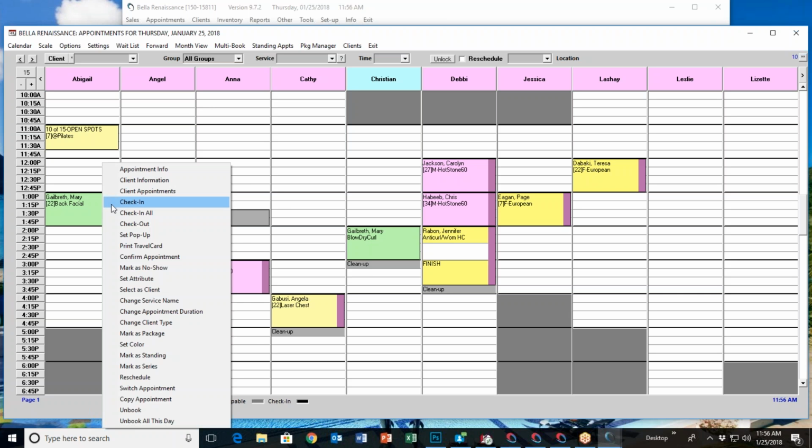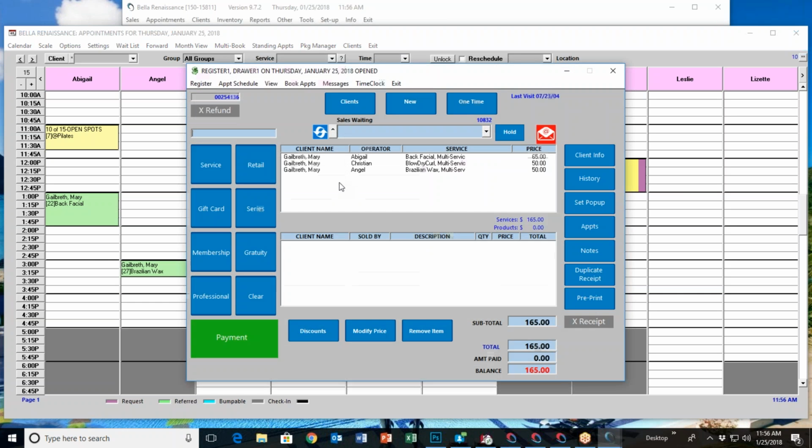Now I'm going to go to Mary here, and I'm going to check her out. Remember, she got a package. So all 3 of her services fill in, even though I went to just check out 1, because she's not going to pay for 1 when she's going to have another appointment immediately after. So it fills in all of them.